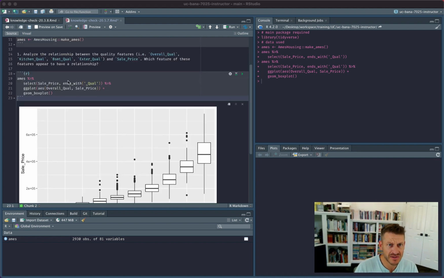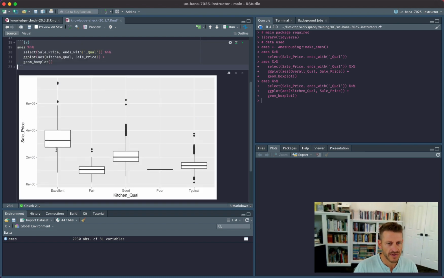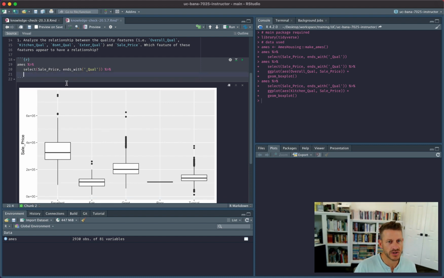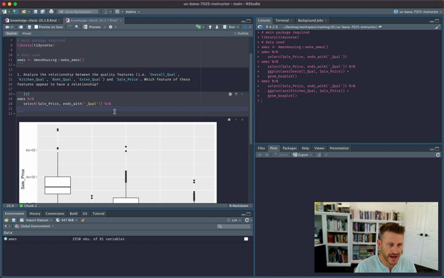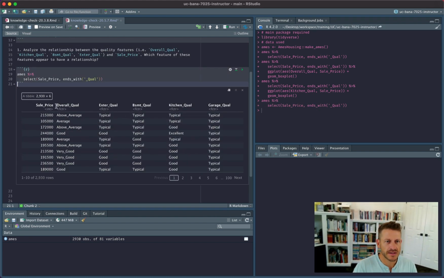Now we could do this for each of our features. So I could go back and I could say, let's look at the kitchen quality. And do we see a trend? Well, in this case, we have excellent, fair, good, poor, and typical. And we could do one-off. Now, another way we could approach this is we could try to plot all this information at once. And to do that, recall that we have these variables once we've down selected our features of interest.